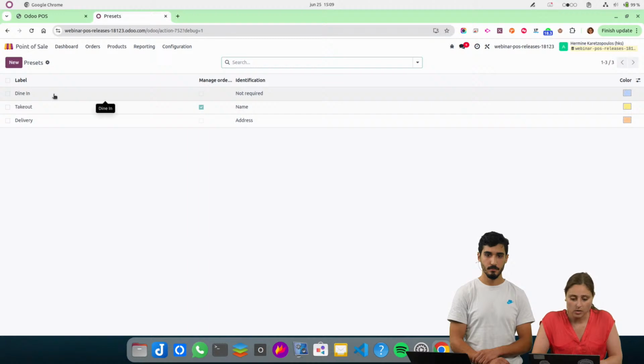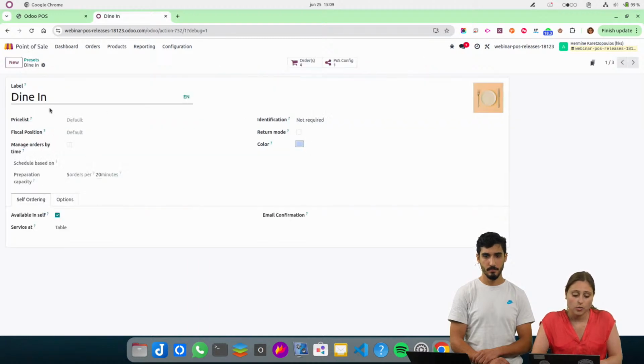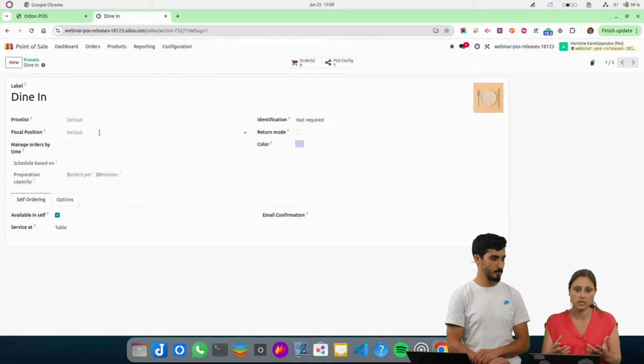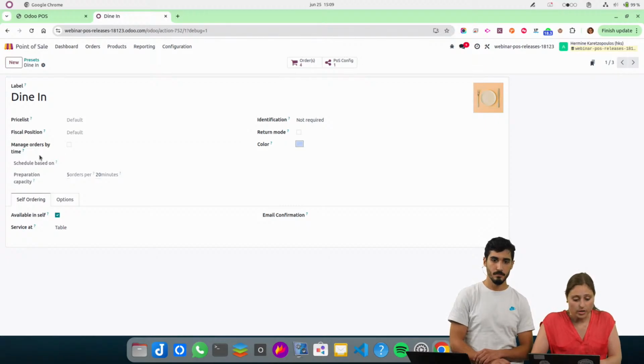Let's go ahead and look at a few configurations. What you can see is that you could associate a price list and actually a fiscal position as well, if for dine-in the taxes need to change, for instance. You can also manage orders by time. I'm going to show that maybe in the takeaway, it's going to be much more intuitive. And you also have a preparation capacity.